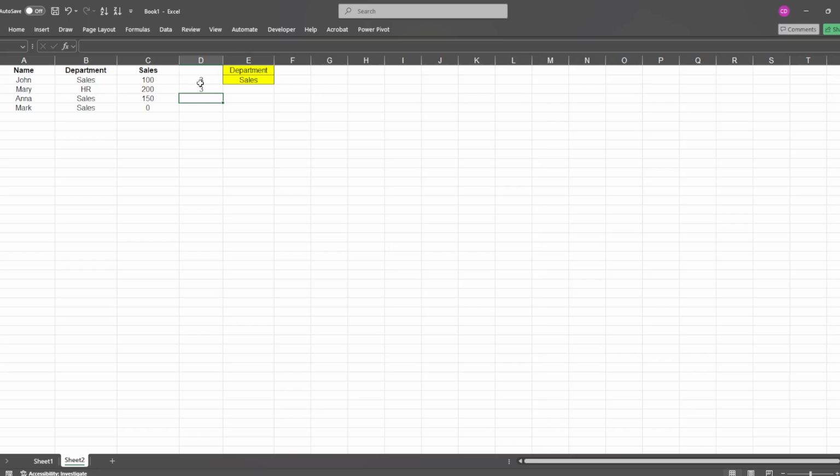Before wrapping up, keep a couple of important notes in mind. Dcount only counts numbers, not text. If you need to count text values or all non-empty entries, use dcounta instead. Also, your criteria range must include column headers that exactly match the headers in your database. If the headers do not match, the formula may not work correctly, and that's how to use the dcount function in Excel.